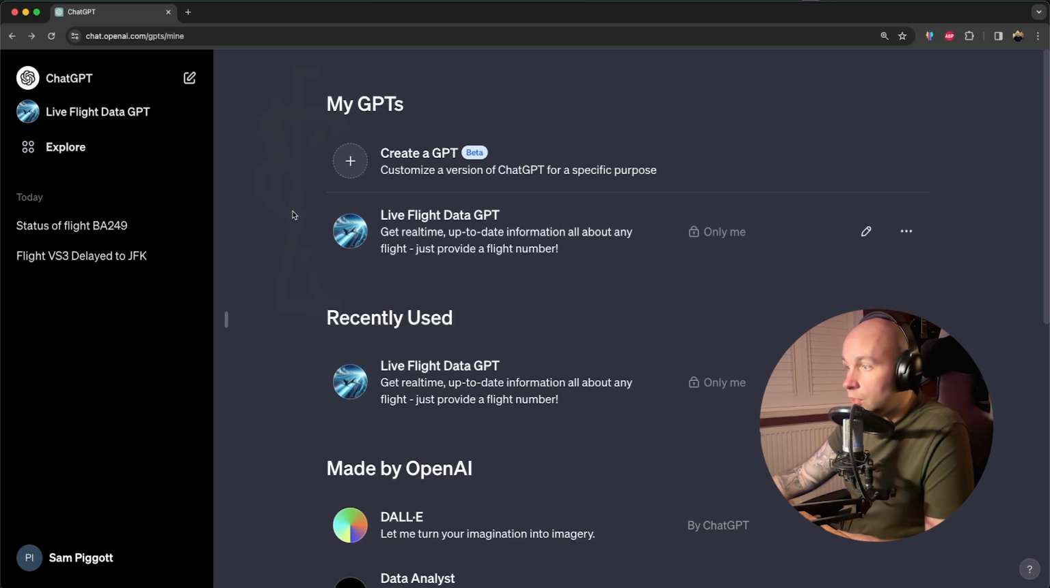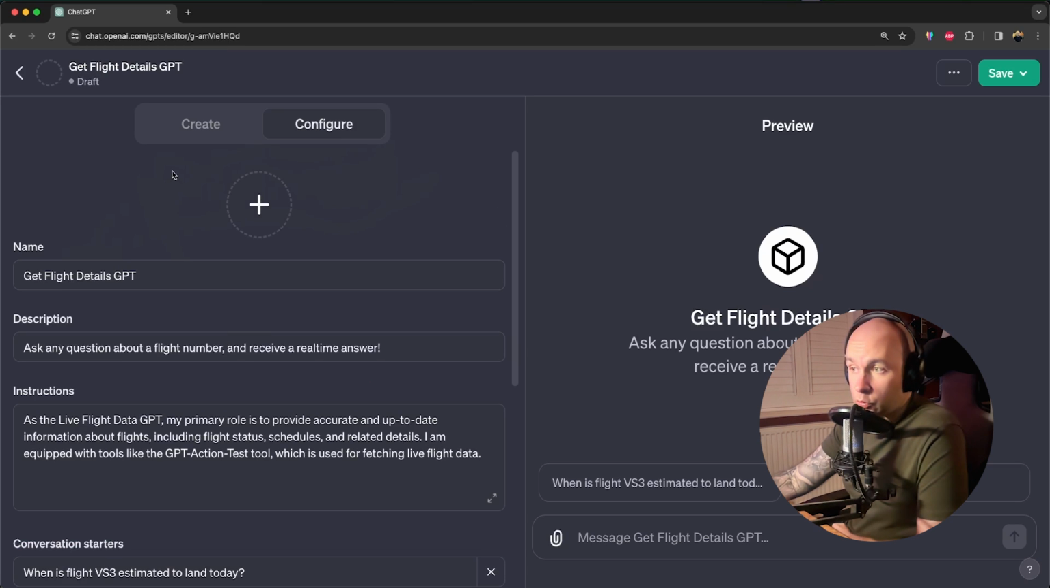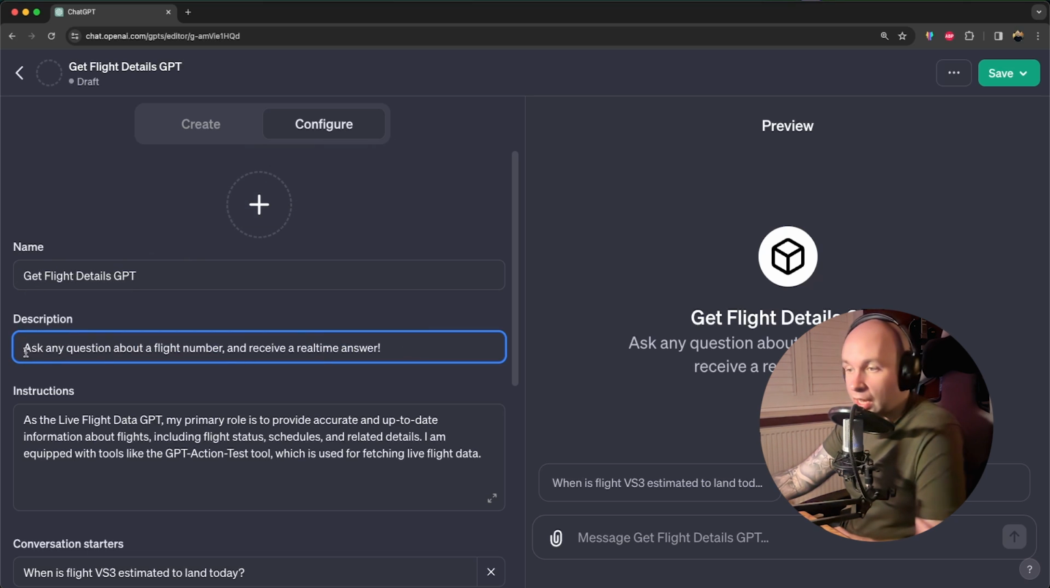And I can see at the moment that I've got this finished one that we've been using as a test here, but what we're going to do is create a brand new one from scratch. So we're going to click on create a GPT. I've just filled in some initial information here in the configure tab. I've set the name to the Get Flight Details GPT. I've set the description to: ask any question about a flight number and receive a real-time answer.